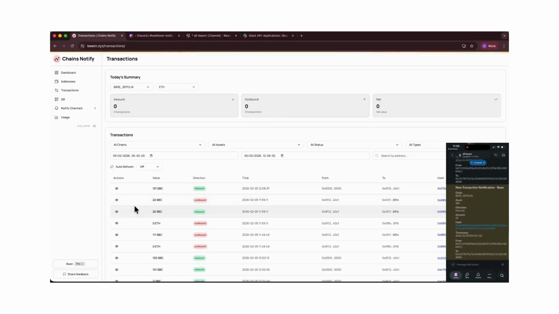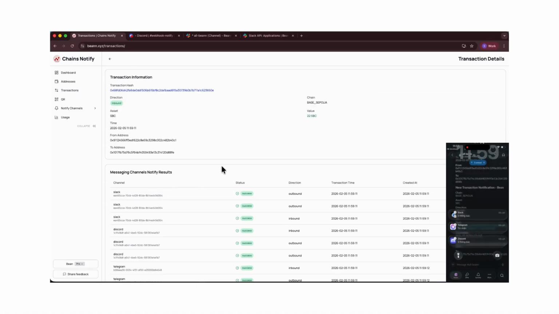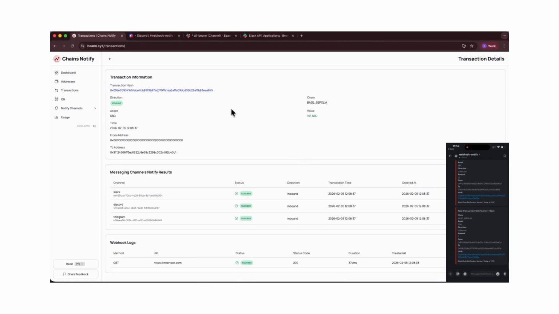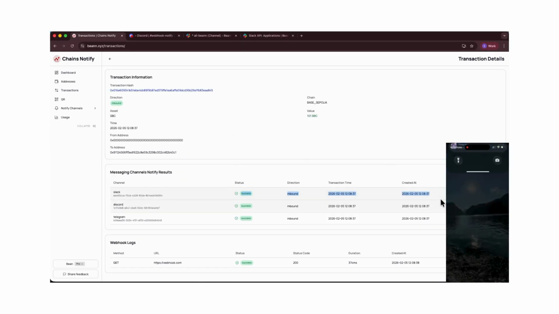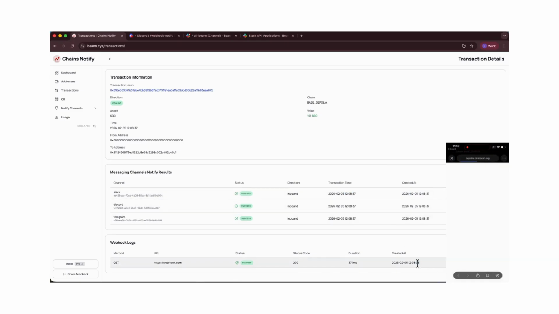In the Transactions menu, you can manage all activities related to your registered wallets. This includes QR payments, swaps, and all on-chain transactions flowing into the wallet. Each transaction detail provides detailed visibility, including notification logs across all channels and even webhook delivery results.